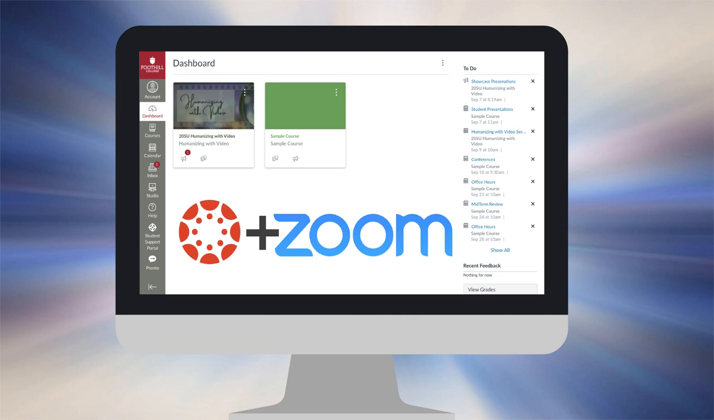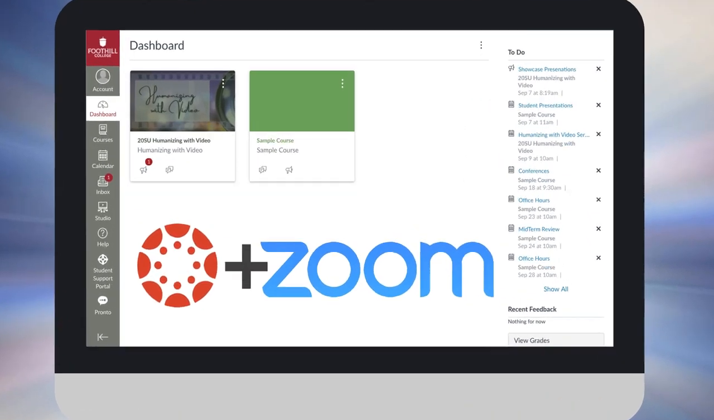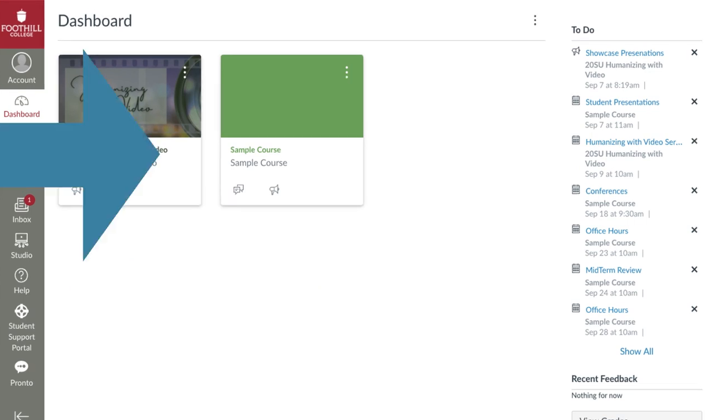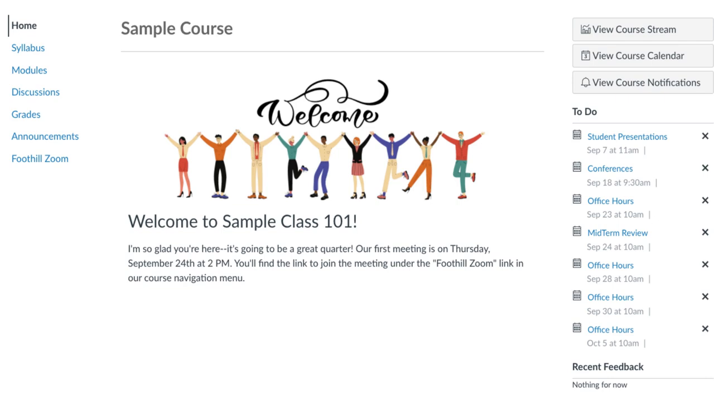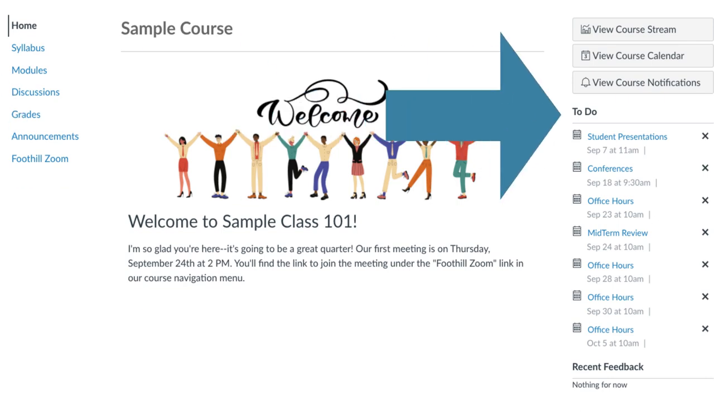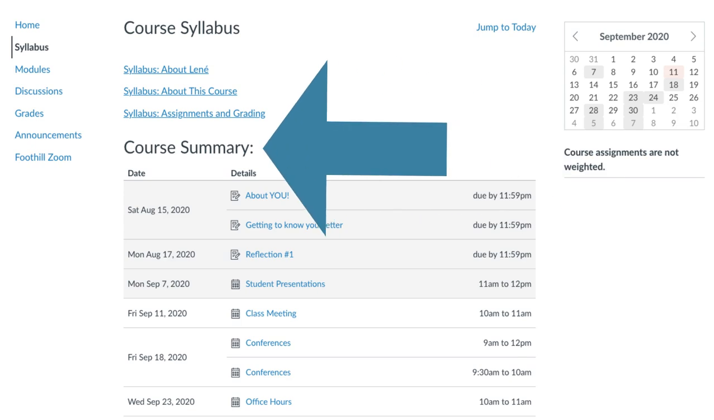There are some other features of the Canvas and Zoom integration that help our students. The Foothill Zoom app is integrated within Canvas to remind students of upcoming meetings, helping students manage their time and workload. In addition to notifications on the dashboard, students will see scheduled Zoom meetings on the homepage in the to-do list and on the syllabus page in the course summary.